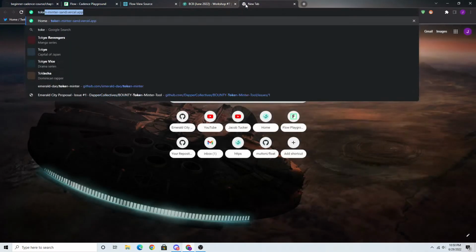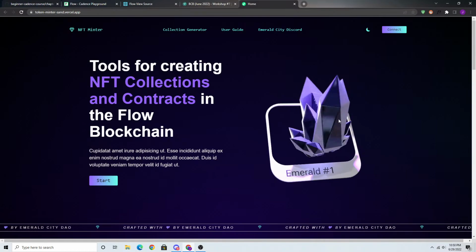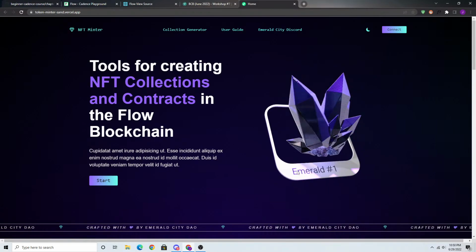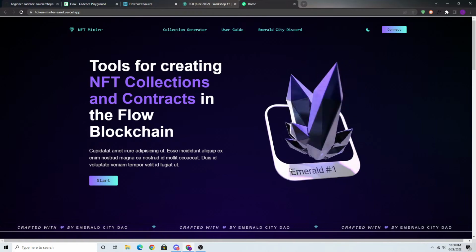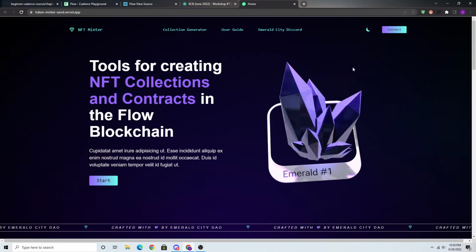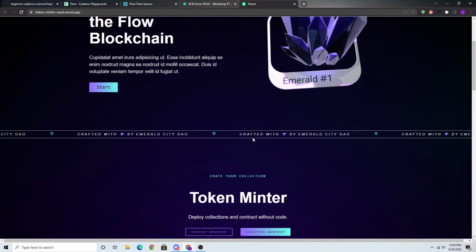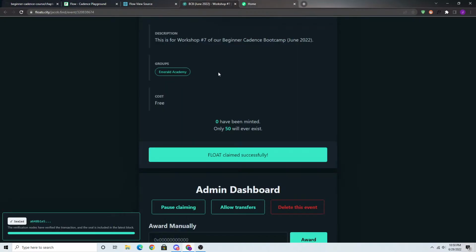Also, who wants to see a sneak peek of our NFT Minter platform? It's laggy on my computer because my computer's slow, but it's not actually this laggy in real life. I think it's because I'm streaming. I think that's why.